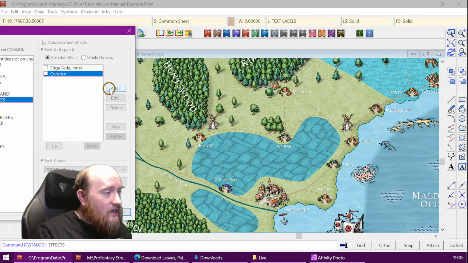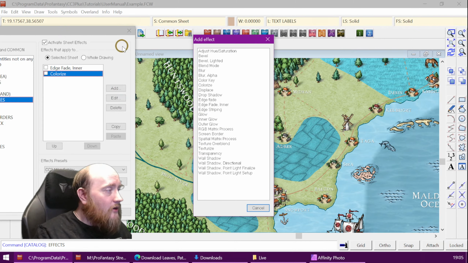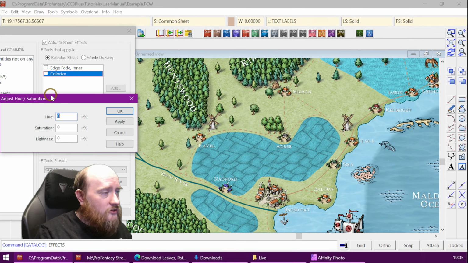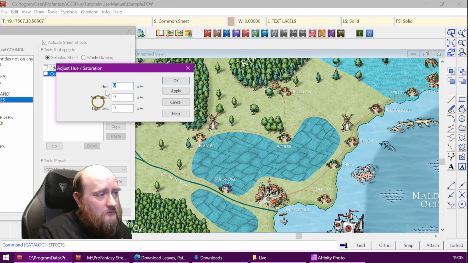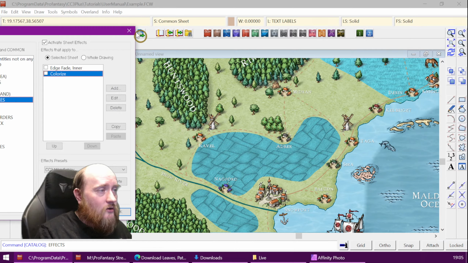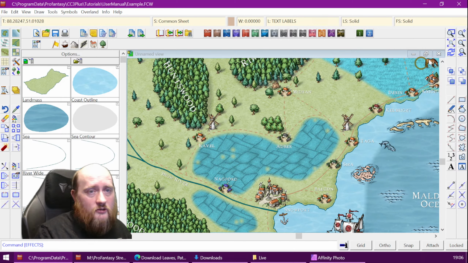So let me add another effect. Let's see what more we can do. Instead of colorize, you can use the older adjust hue and saturation. This does kind of the same thing that you can do with Colorize, but let me show you some nice things with that one.